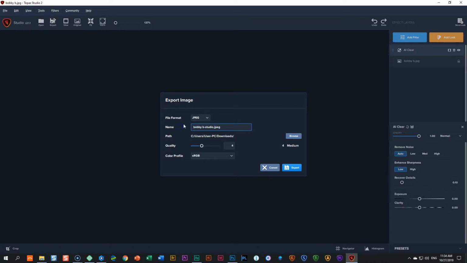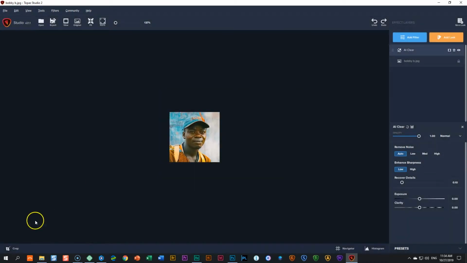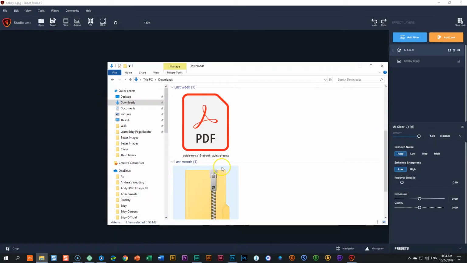Now let's give it another name, so it's more applicable, Bobby B squared. Right, there we go, Bobby B squared. And also make sure that your color profile, always when you work with a JPEG, is set to sRGB when you are exporting for the web. And we say export. Let's go and have a look at what we've got now.